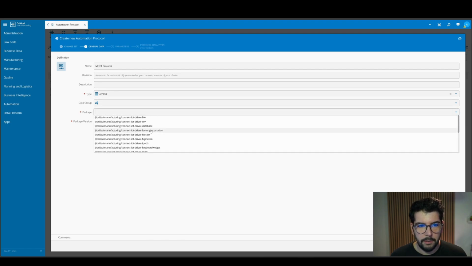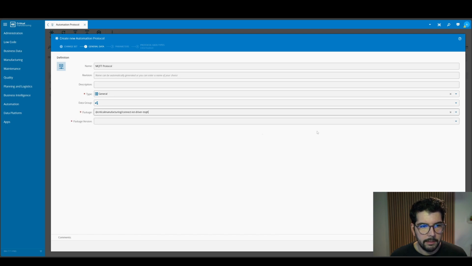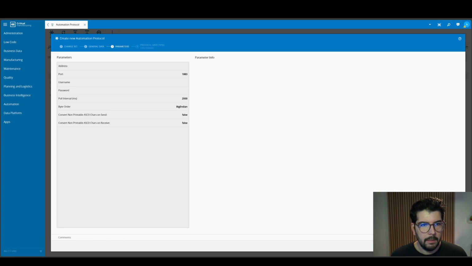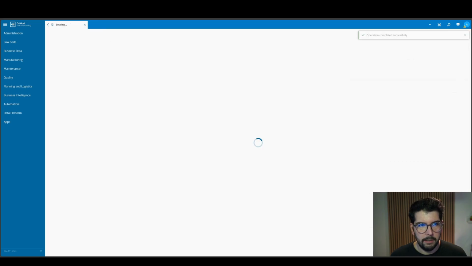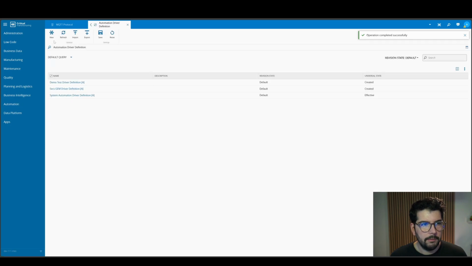So these are all the drivers that Connect IoT supports. So let's see if we can find our MQTT. It should be around here. Okay, MQTT. So here we can configure basically the default settings for this transport system. So let's go ahead. We can always change this in our controller. So let's go to our driver definition.